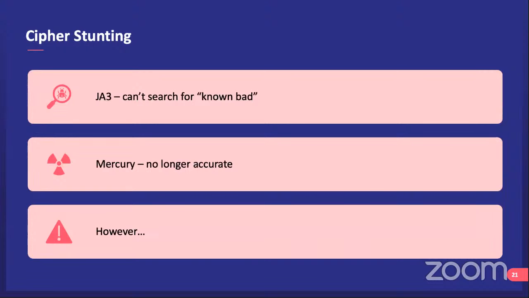So, cipher stunting. If you have a piece of malware that is randomizing its JA3 fingerprint, what that means is that if you're trying to use JA3 for detection, you can't search for known bad, for sure. You can't plug the JA3 value into the database and see what it says. You can't compare it to other JA3s one for one. You can't put it in a threat report and expect someone to search for it, right? Because it's random, it's going to be different every time, potentially. Mercury, obviously, has the same problem. You're changing the values in the hash, so it's no longer going to be accurate.